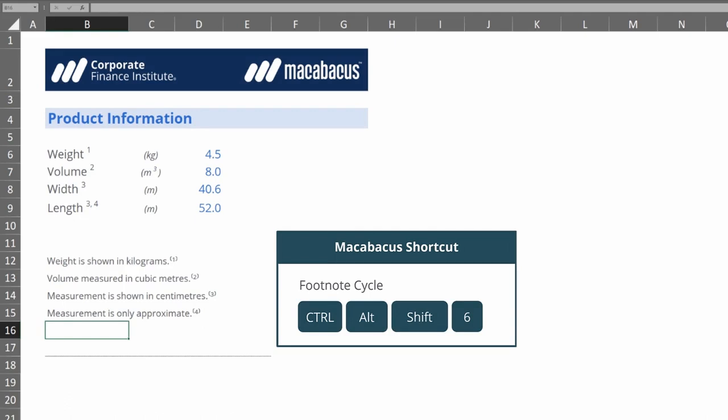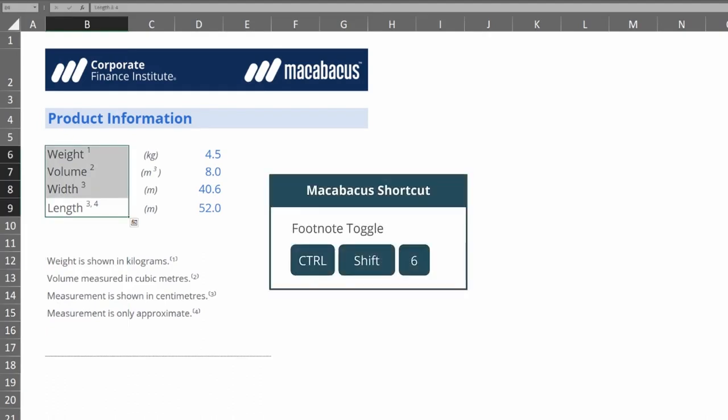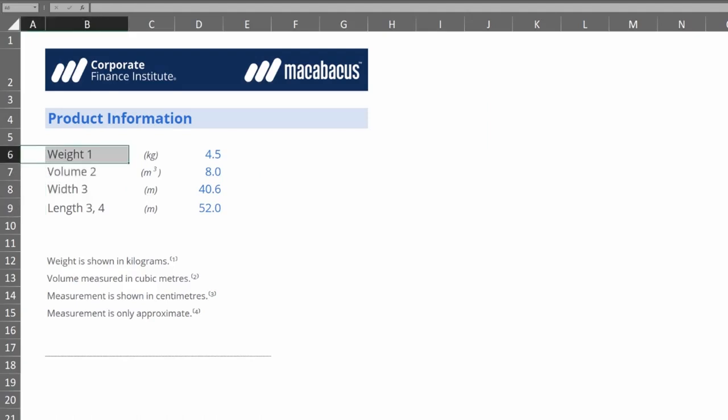Without Macabacus, formatting footnotes manually requires significantly more steps. Reverting the labels back to their original format is just as easy. Pressing Ctrl-Shift-6 again removes the footnote formatting.